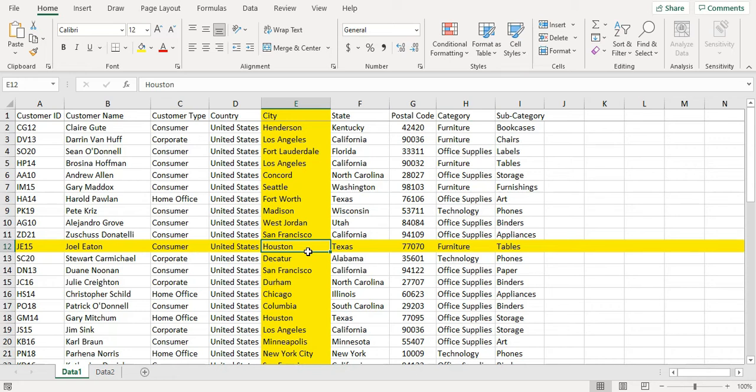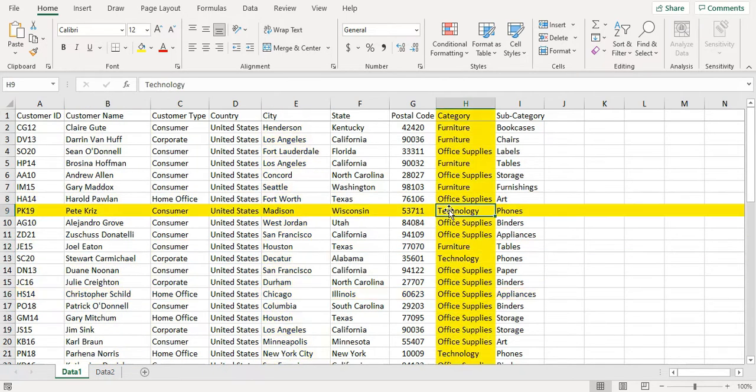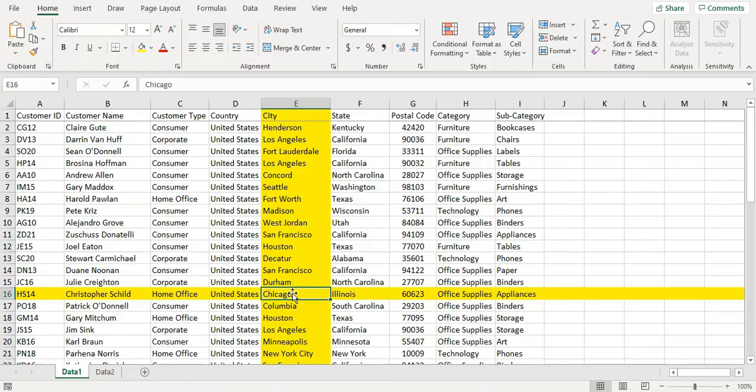Welcome to my office. In this session, I'd like to introduce how to highlight the active cells, rows, and columns. First, let's see what I got here. Let's choose the different cells. This is what you got. Now let's start.